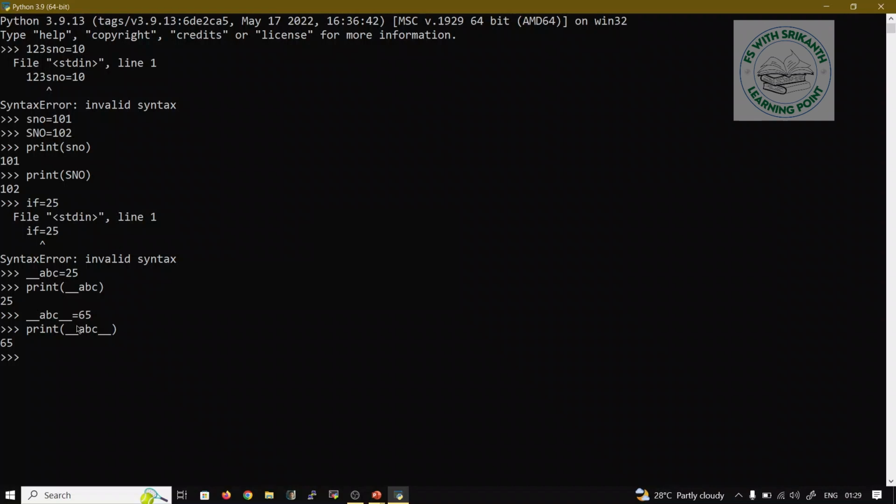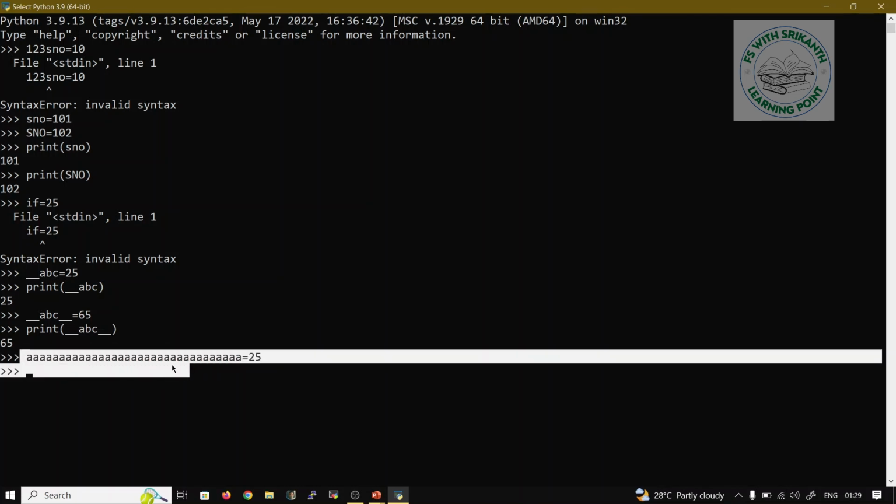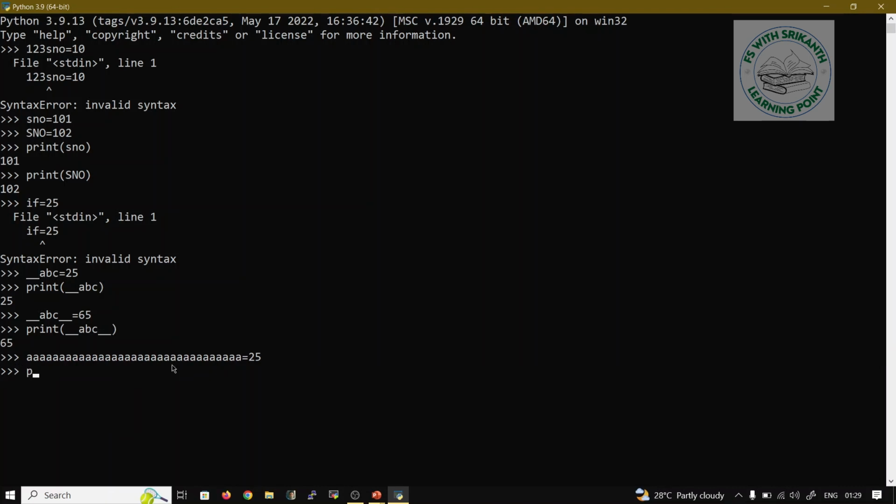And variable names: suppose I am using a very long name and assign 25, it allows, but accessing a variable with such a long name is very difficult to print. I want to copy and paste. Yes, in this way we are going to print.